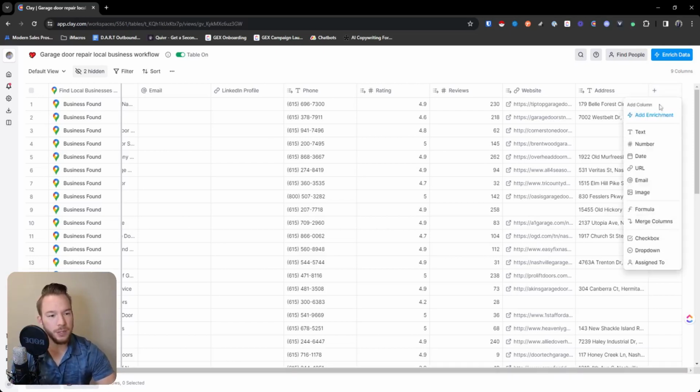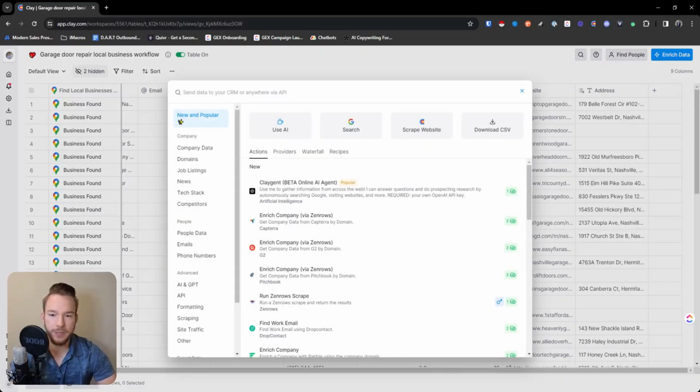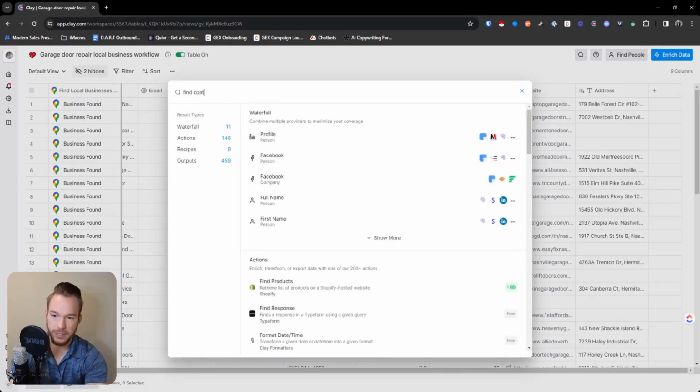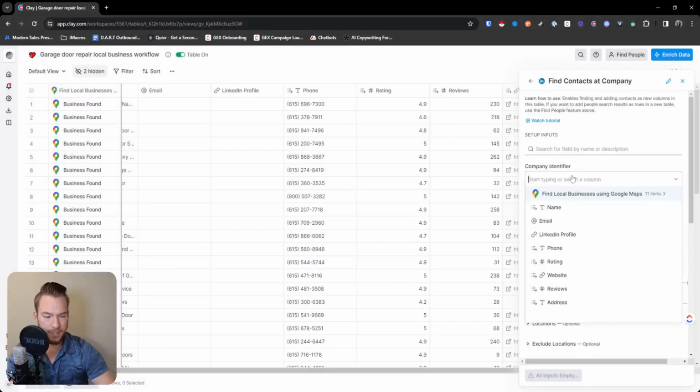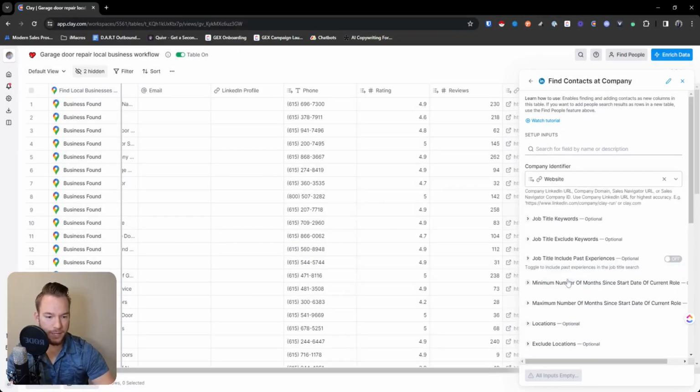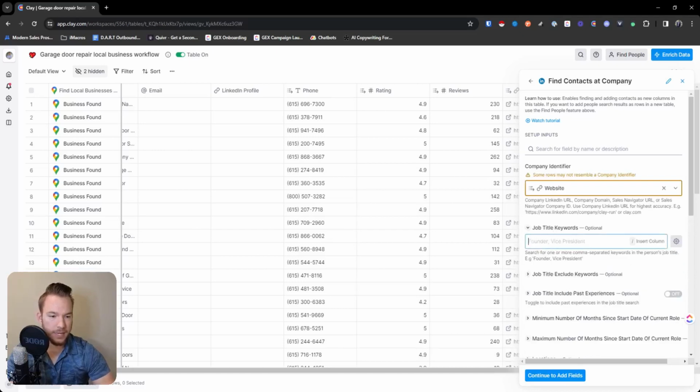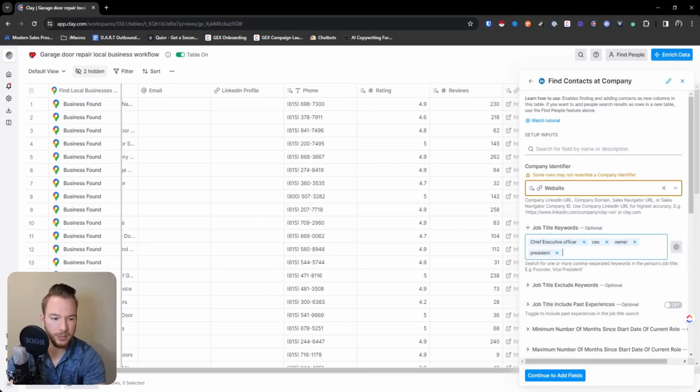So the first thing we're going to do is click Add Enrichment, and click Find Contacts at Company. We'll hit Company Identifier, and put the website in as the company identifier. And now we'll put in all of our keywords around being an owner. President, founder, owner. Honestly, that's all I can think of right now.